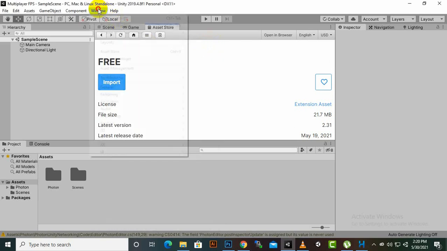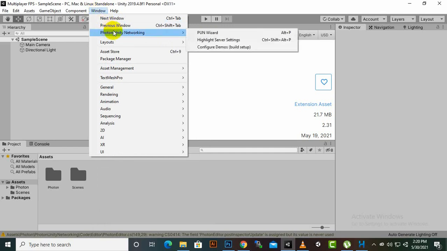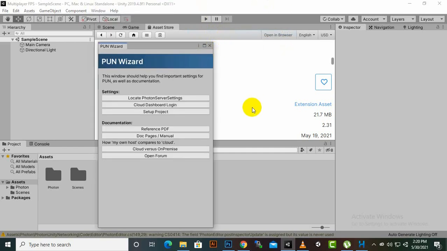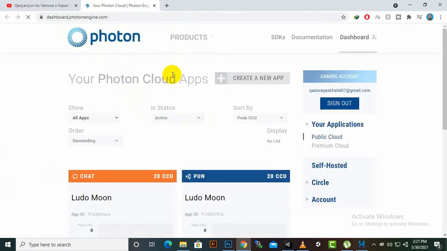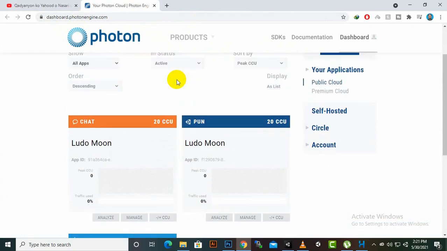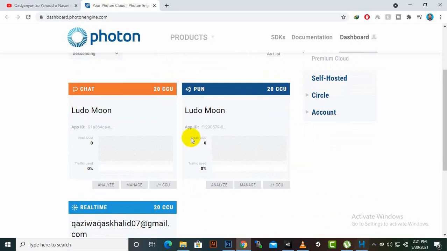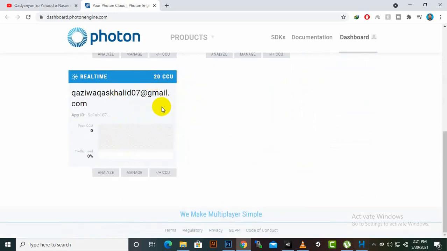The other process is to go to Window, then Photon Unity Networking, then PUN Wizard, and here you can see that we have Setup Project. The same window will come here, and also we have a Cloud Dashboard Login. We have to click on this option, then you will be directed to the Photon website where you will create your account if you are entering that website for the first time. I already have an account and this account is totally free. If you enter your email account at that step, you will find this type of window.